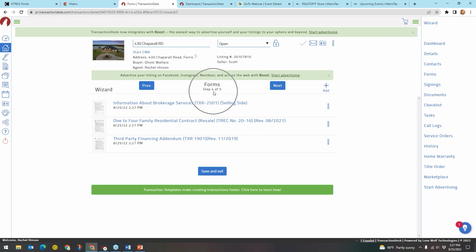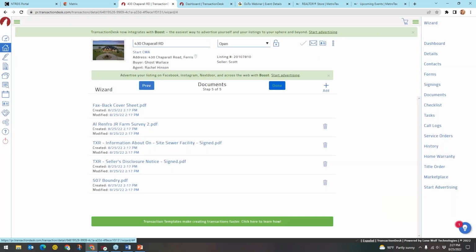So we do want to make sure that we finish all of our steps. So I'm going to click next. And here we go. We are on step 5. And our last step here is documents. So this is any of those documents that we saw earlier on our listing.